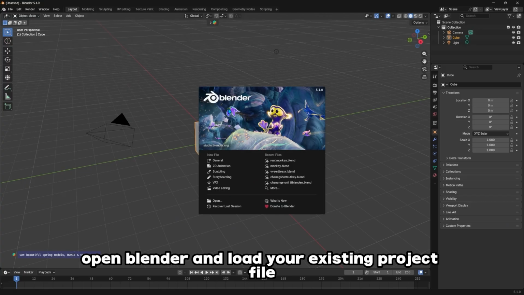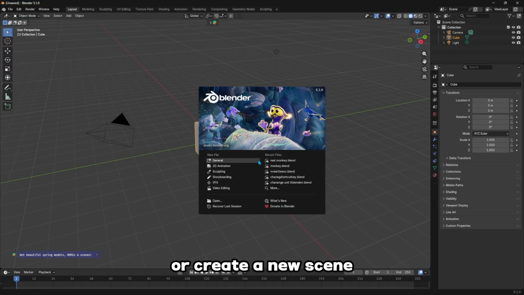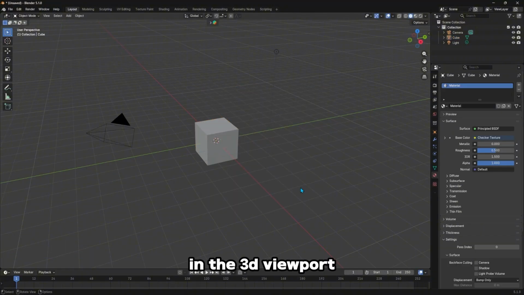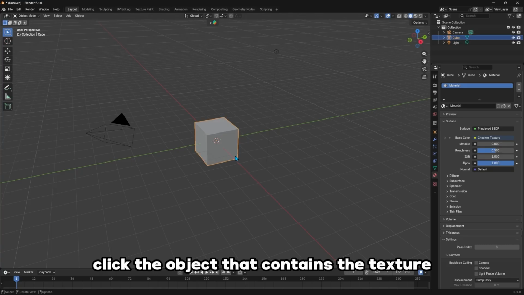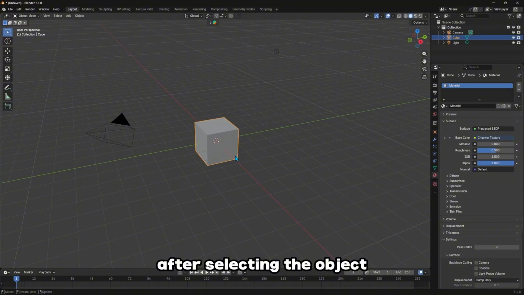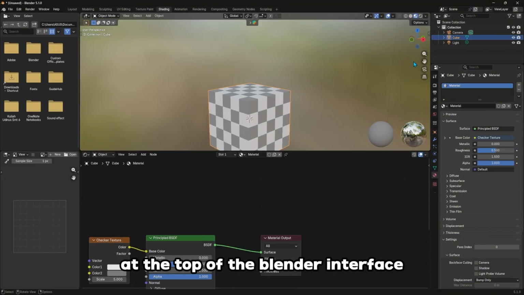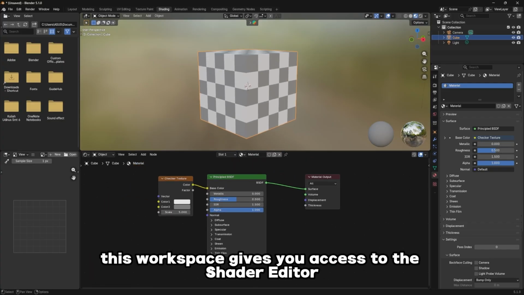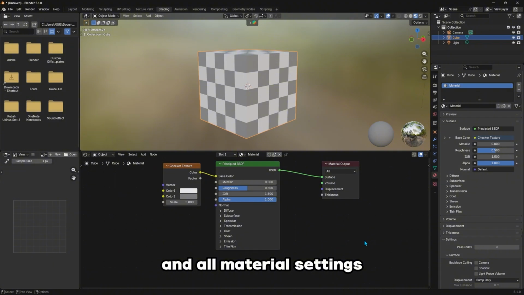Open Blender and load your existing project file, or create a new scene if you want to practice with a fresh object. In the 3D viewport, click the object that contains the texture you want to resize so it becomes the active selection. After selecting the object, move to the Shading workspace by clicking the Shading tab at the top of the Blender interface. This workspace gives you access to the shader editor and all material settings.